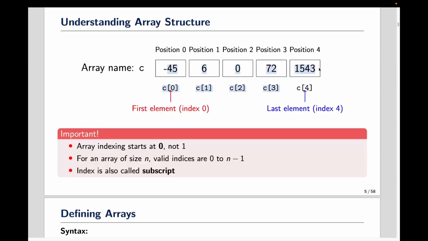And since these are integers, and the array name is C, this is C, rectangular brackets open, that's 0. Then there is C, bracket open, that is 1. Then there is 2, there is 3.